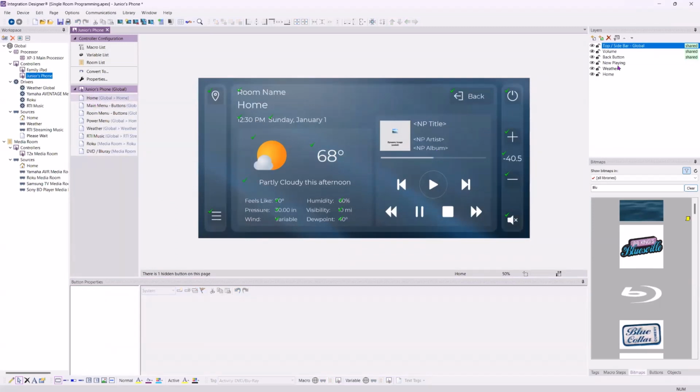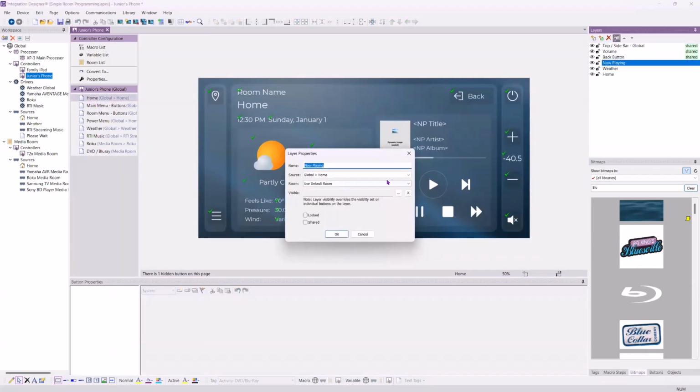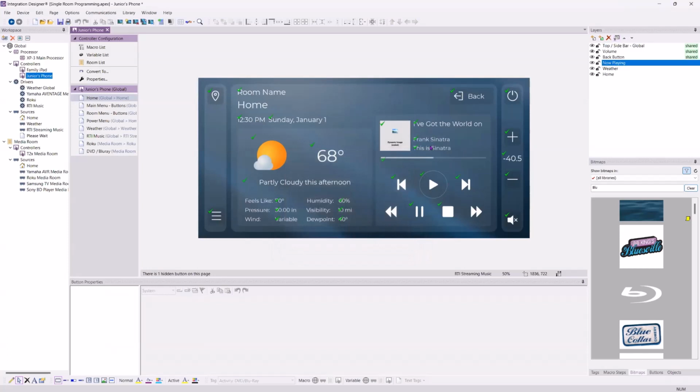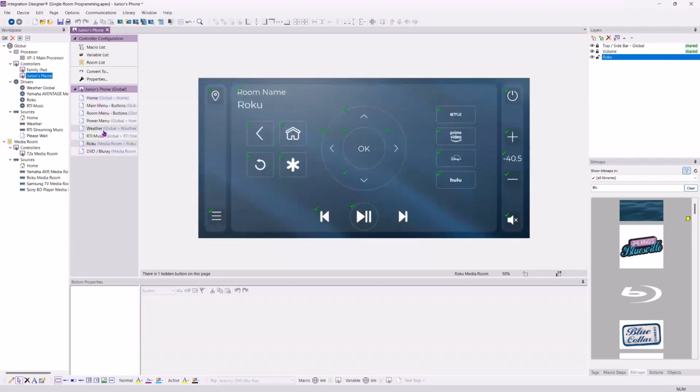We see that the home, oh, there's that now playing. Let's just reassign that to the RTI streaming music. Press OK, populates that. Good, we're done with that. Roku's done, all that kind of fun stuff. The majority of it's done.